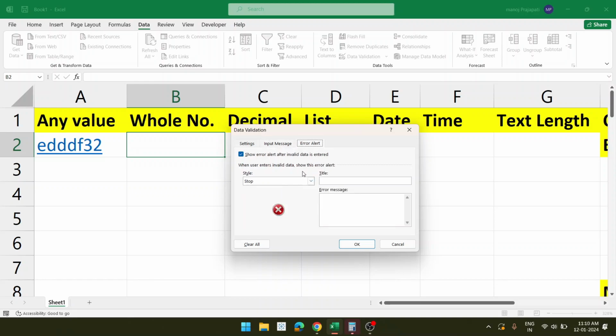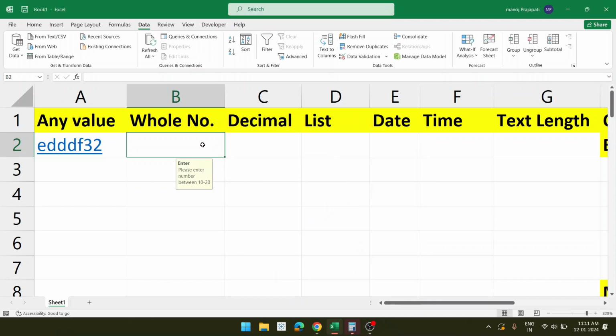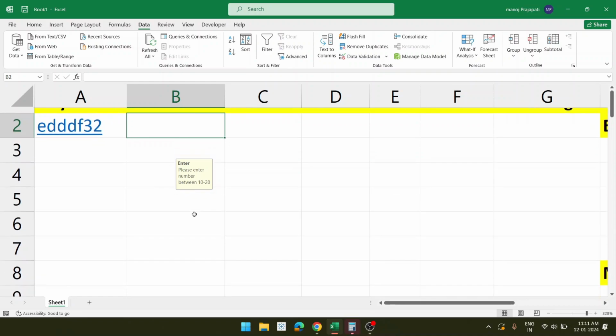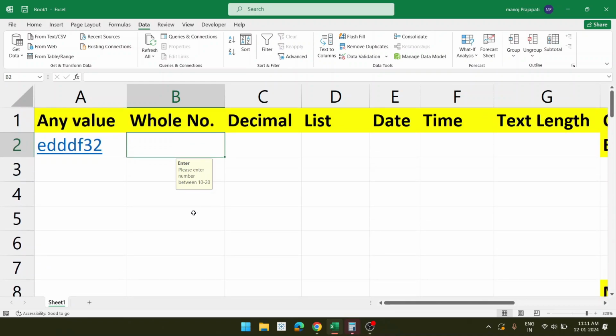Here is the error message. If someone enters a wrong value, you can set what message will show there. Whatever you want you can write here. So in this, I write: please enter a valid number between 10 to 20. Whatever message you want you can write here. Once I click OK, this cell is selected, and one more thing: if you want to apply this validation to the complete column, you need to click here. You can scroll down, and now it is applied on every cell.